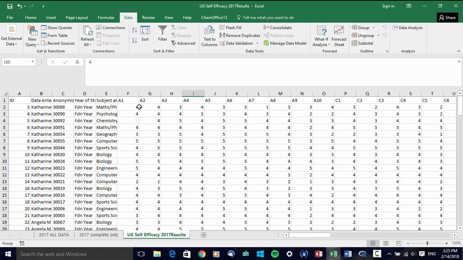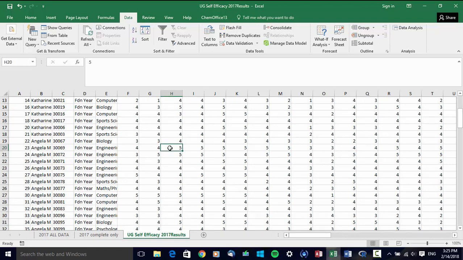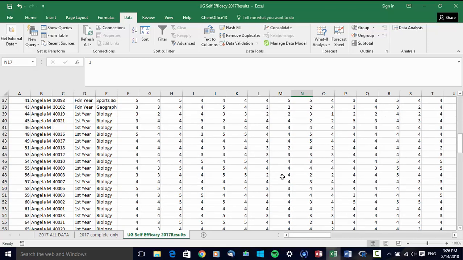And what I've done here is I've converted the Likert information to numbers. So 5 is strongly agree and 1 is strongly disagree. So that's what the numerical sheet is there. So you've got a spreadsheet of all of those, so you can play with that however you want to.